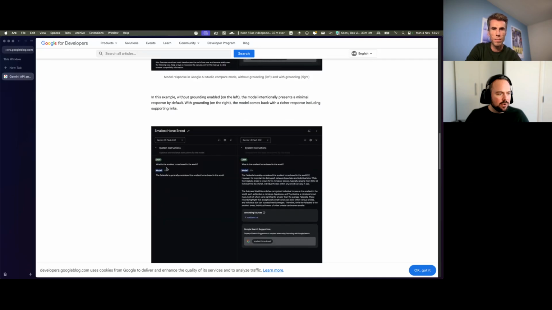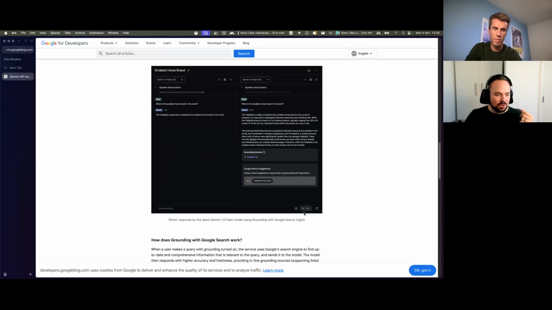So over here you can see the difference. If I'm asking, what is the smallest horse breed in the world, I just get a plain answer if I don't use grounding. And if I do use grounding, it's going to look for that information on the web, then gather more information about all these horses, and then give you a more elaborate response to your question.